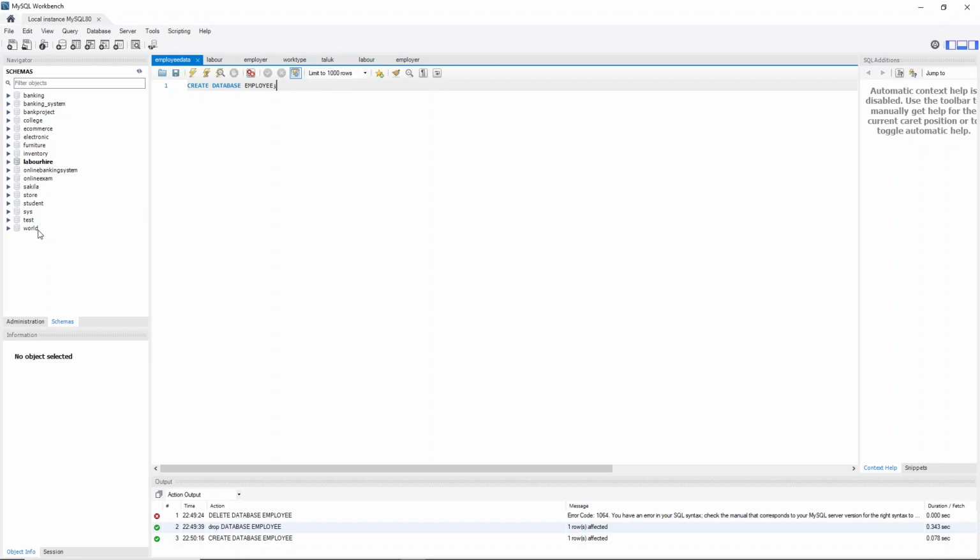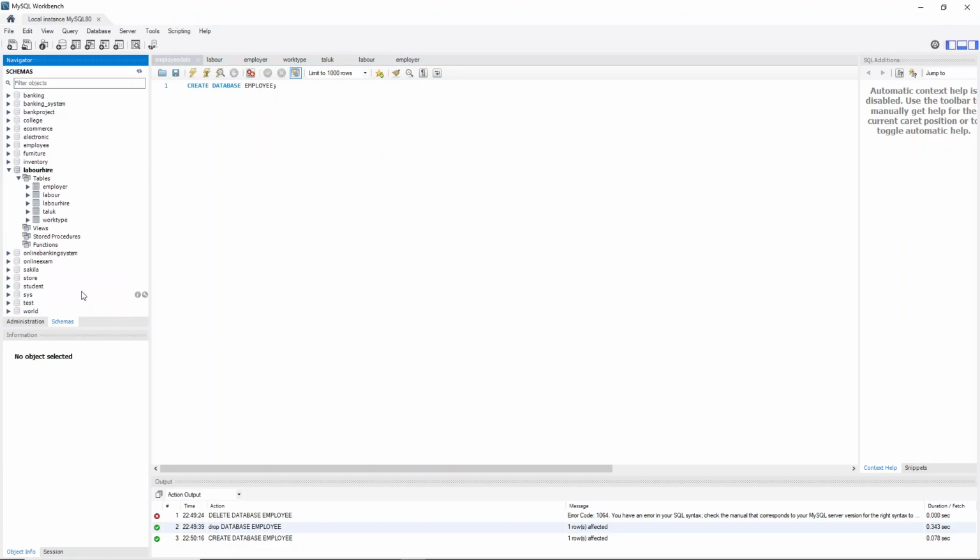If you cannot see it, just right-click over here and click on refresh all. Now you can see your employee DB. Right-click and make this the default. All right, so now we have created our database. So let's create a table. Right-click, create table. With the UI only, we'll create our entire table.